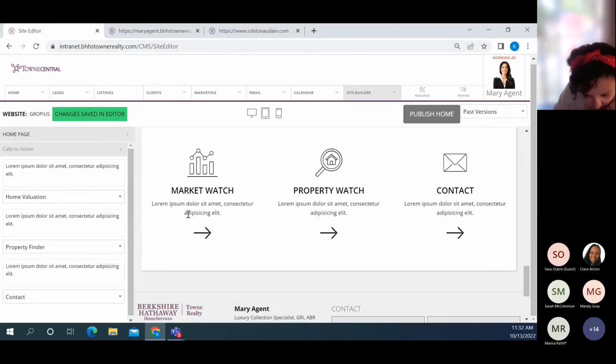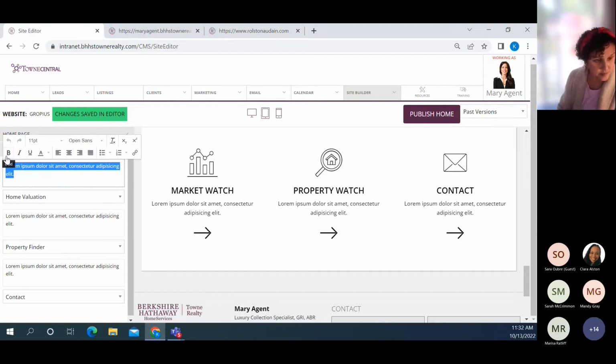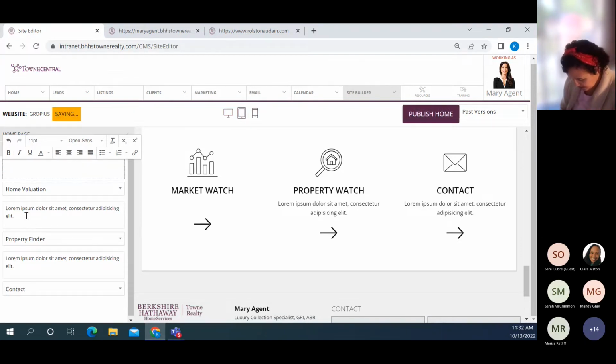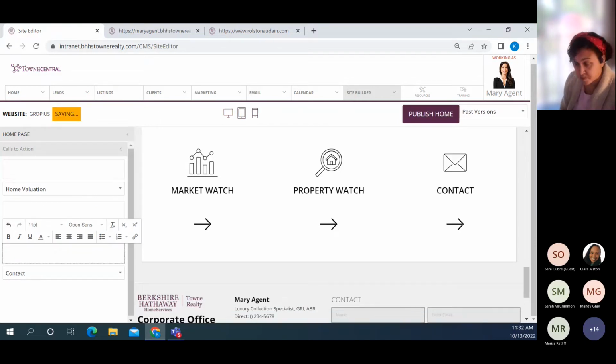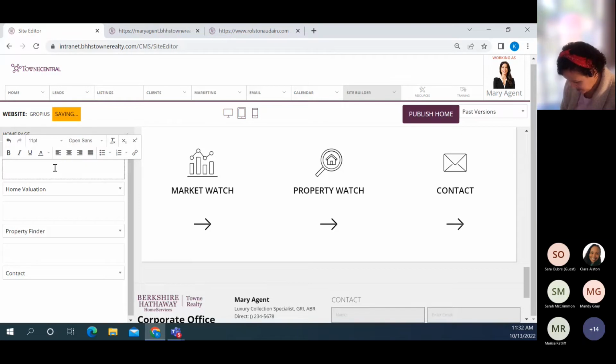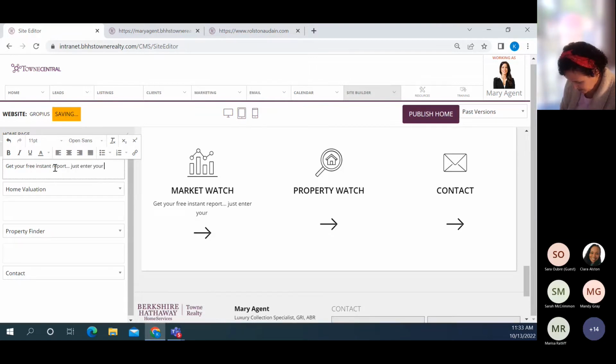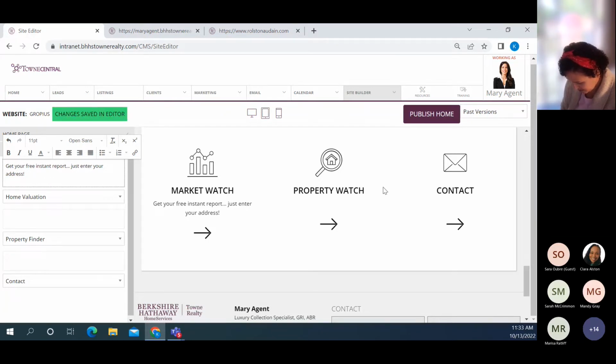If you're not sure what to say under here, that's okay. The nice thing about this system is that we can just take some of this out. We don't have to fill in a text box if we don't want to. It's just going to make us get rid of that dummy text. If we do want to fill in that section, so for home value, we can say get your free instant report. Just enter your address. We can put that in there. So for these custom calls to action, again, if you're not sure what to say, you can take it out. You can always come back to it and fill it back in later.